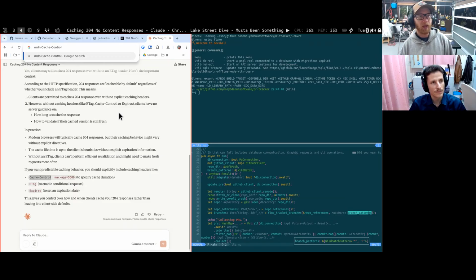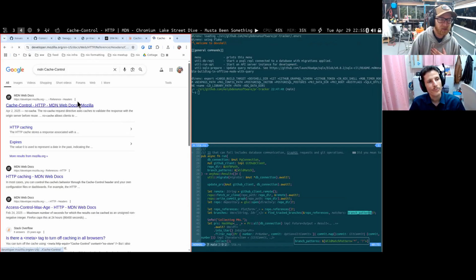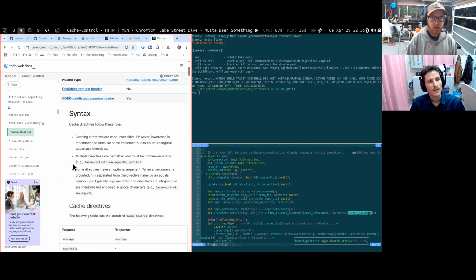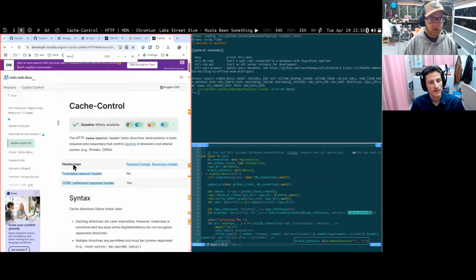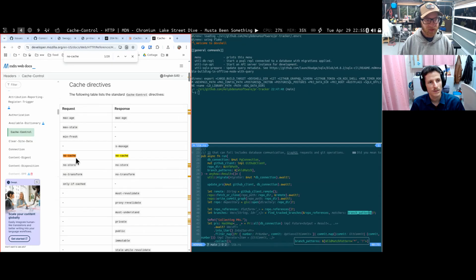So is there like a value for cache control that says don't cache this? Okay. There's something called no-cache.